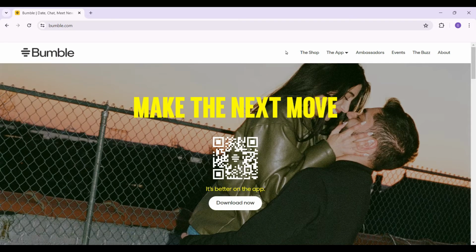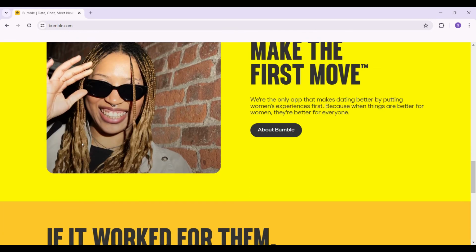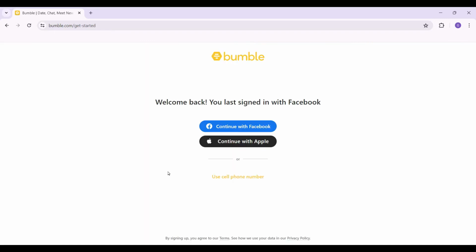At the navbar, initially you will not see the sign in button. What you need to do is simply scroll down and you'll see something like this right here. At the very end, next to this language tab, you will see something like sign in. Click on this sign in button right here. Once you've clicked on it, something like this will open up.